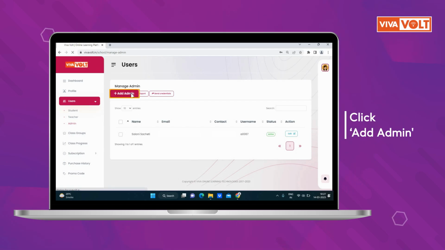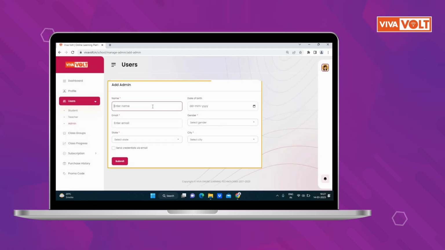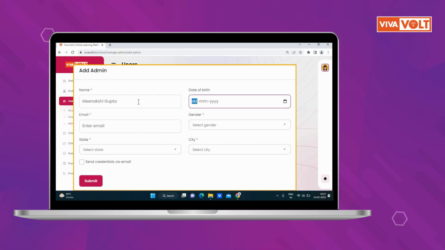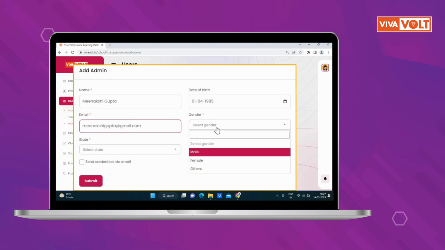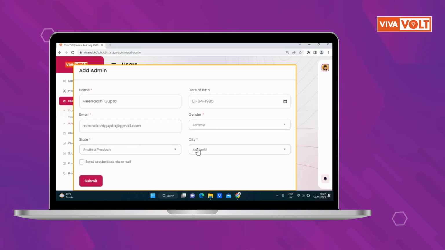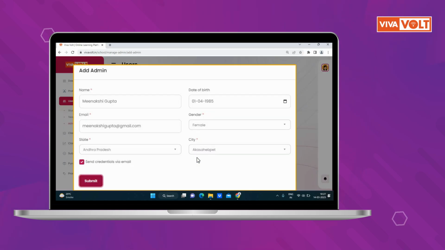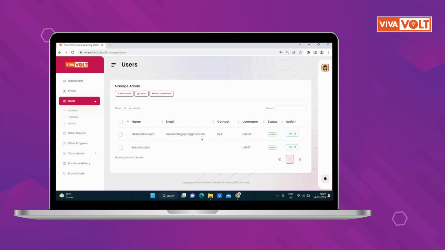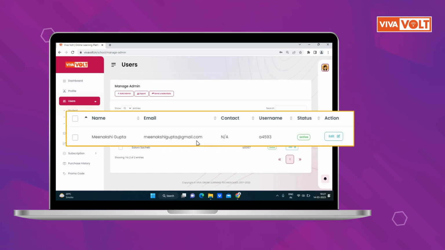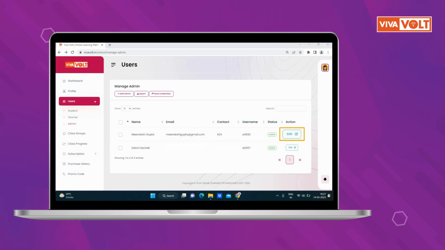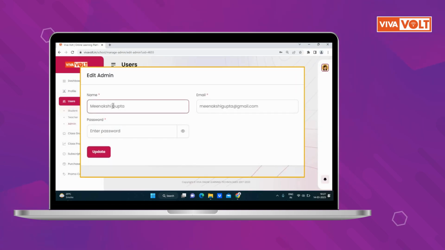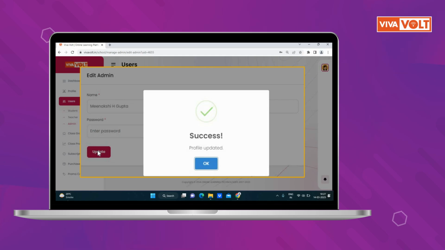Click Add Admin and enter all the required details. Click Submit and a new admin account will be created. To edit admin account, click Edit. Once done, click Update to save changes.